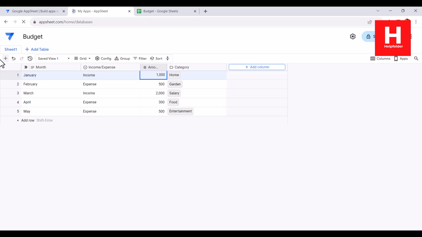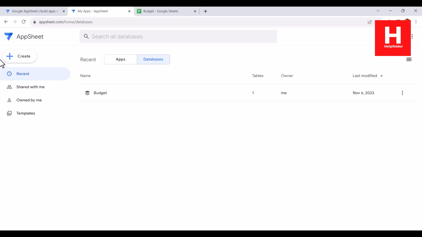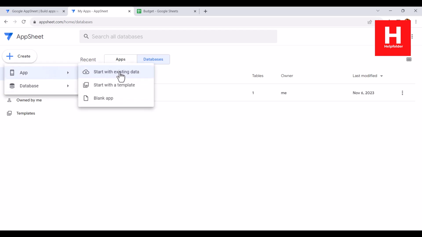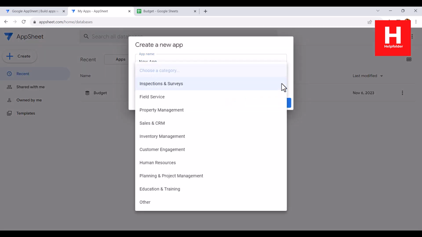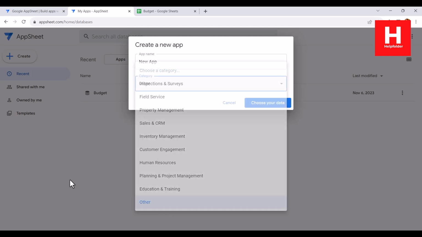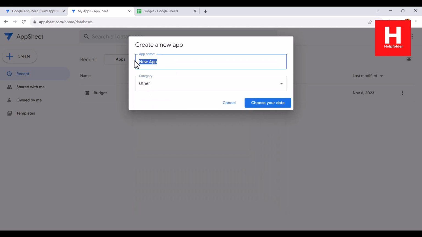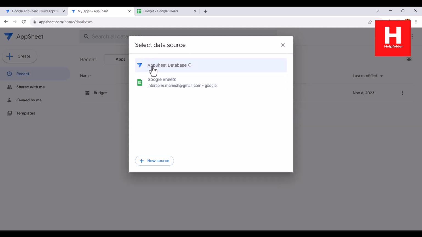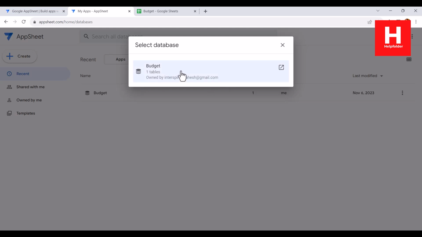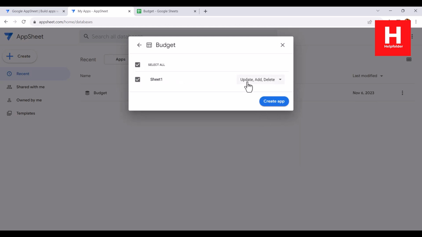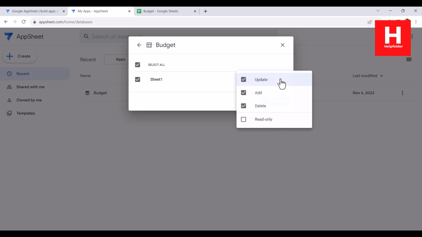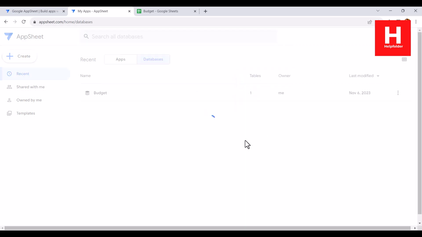So we will go back to our app. Right now, here click on create and then app with existing data. Right, so select that, then here we will choose other. Let's name this budget. Choose your data, then AppSheet database. We have our table. So sheet 1, update, add, delete, and choose create app.